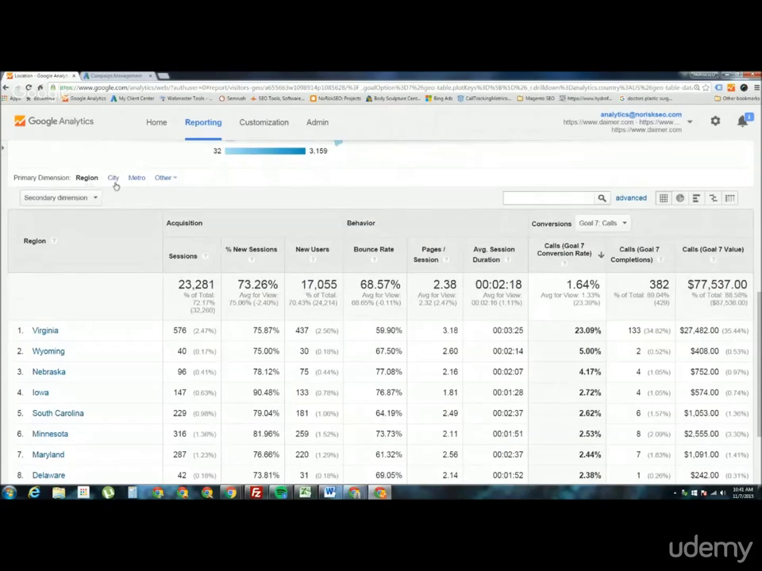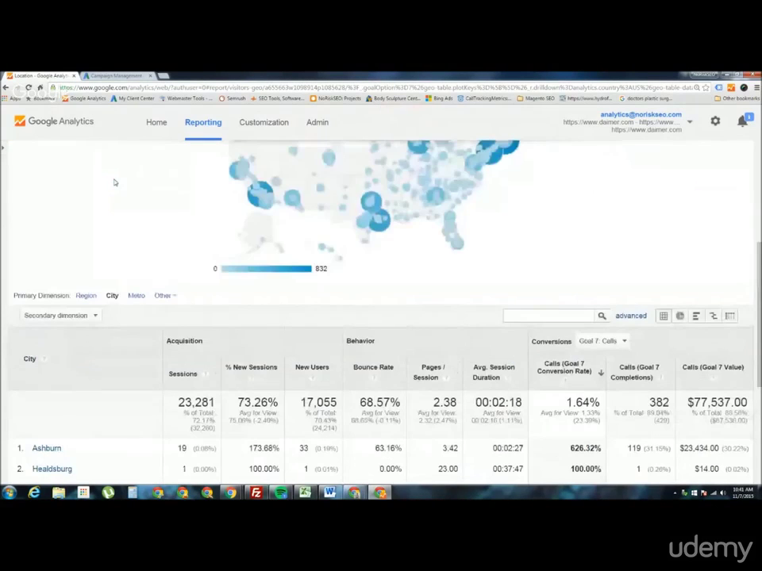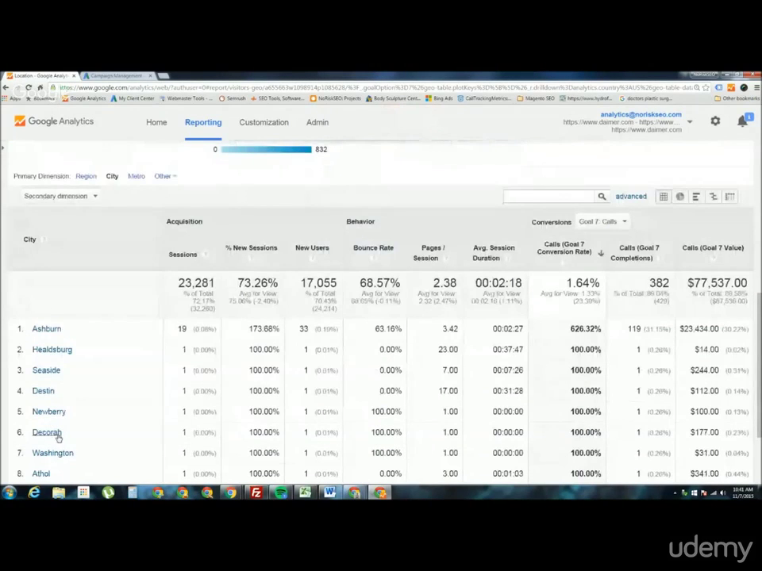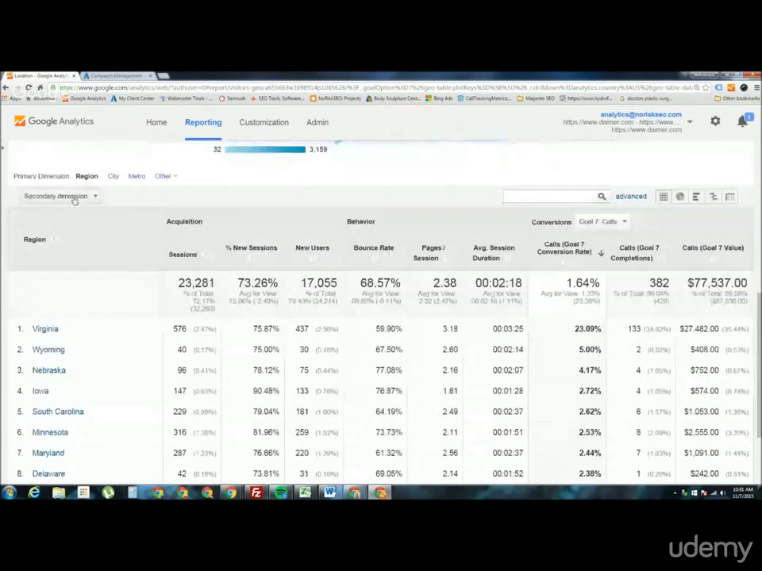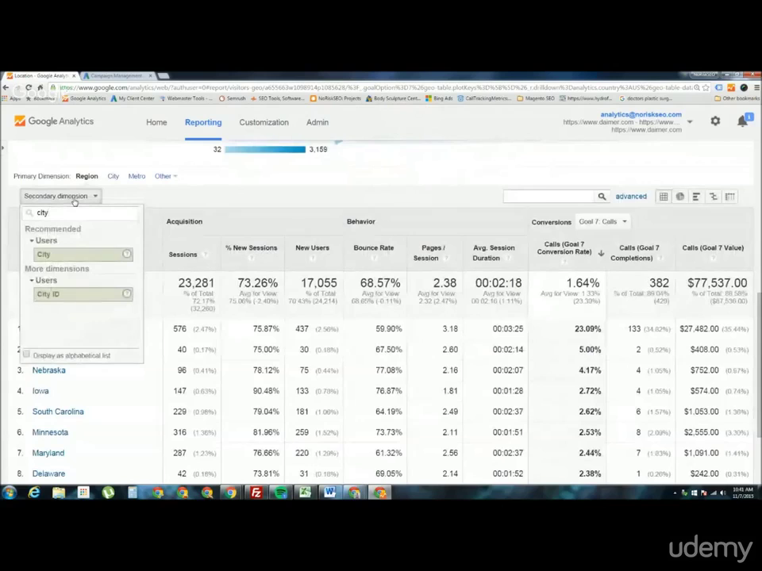If we want to drill down into city instead of the actual state, which you can see is region as the primary dimension currently, you can toggle over to city and use city. If you want to go back to state first and then add city as a secondary dimension, you can do that.